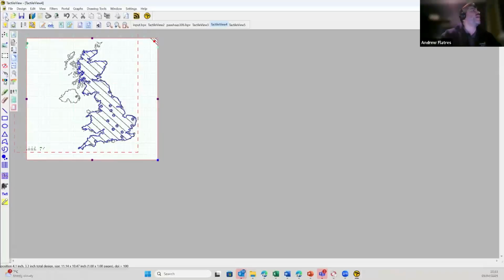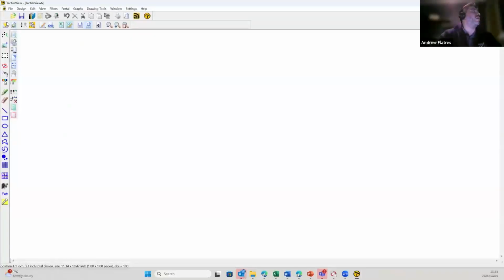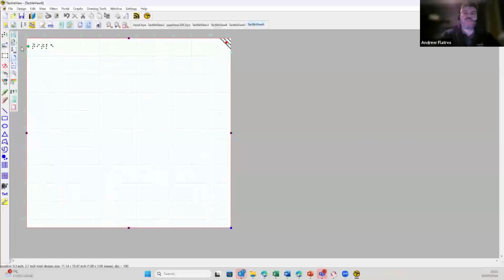So I'm just going to open up a new canvas. And now what's really good about TactileView is that you can quickly create graphs. One of the pain points that I've seen in schools is preparing material for your students and getting those graphs quickly in the hands of the students. TactileView can really help you out here and help the student out, of course.